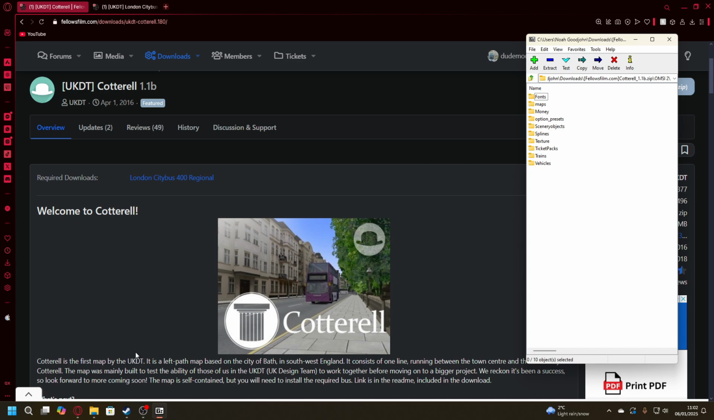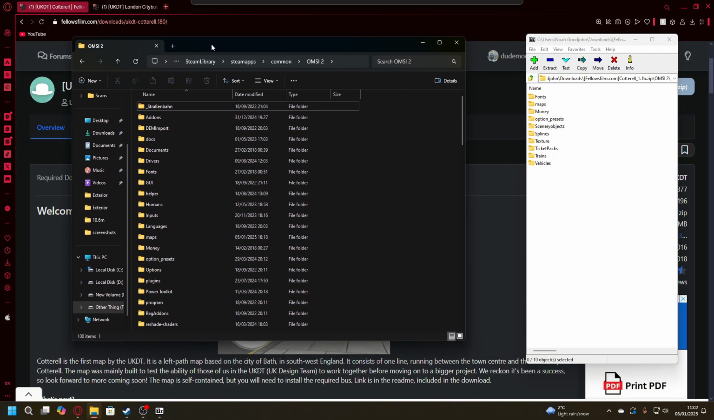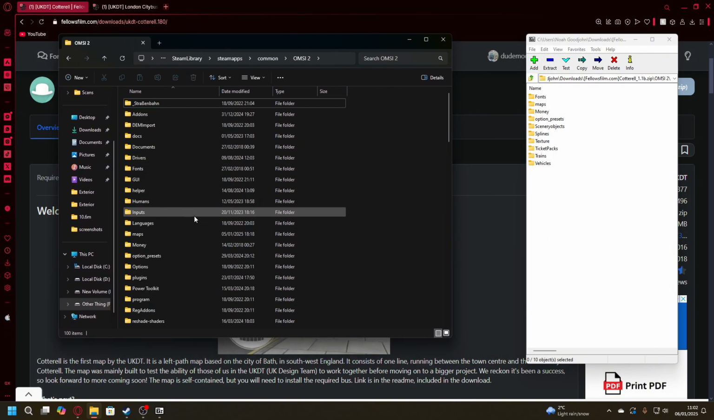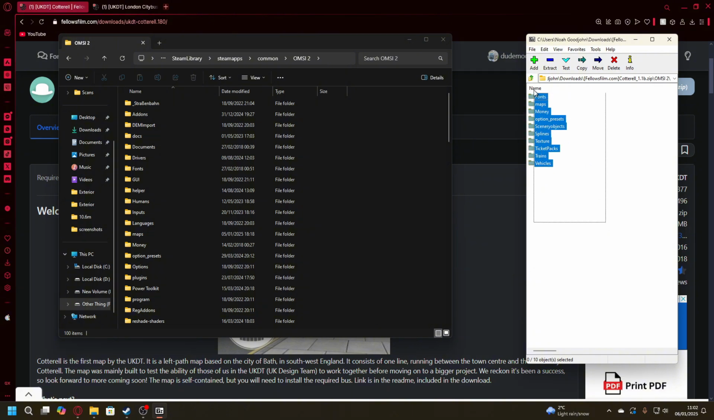So we're going to open up this OMSI 2 folder, and here are all the files that we're going to be installing. So we're going to go back to our OMSI 2 directory like we had earlier, which is here, it's got all our files. And a general rule of thumb, whenever you're installing something, basically, it's a simple click and drag. So you drag all of this into here.